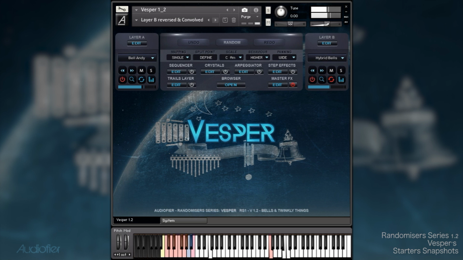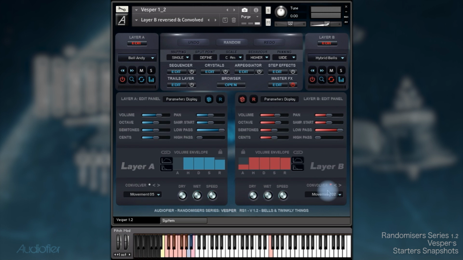In this one we have some bells and a pad underneath that is achieved by adding a convolver movement to layer B, and also layer B is playing in reverse.